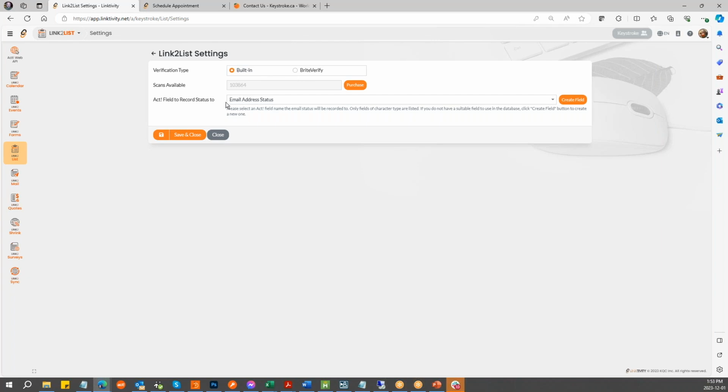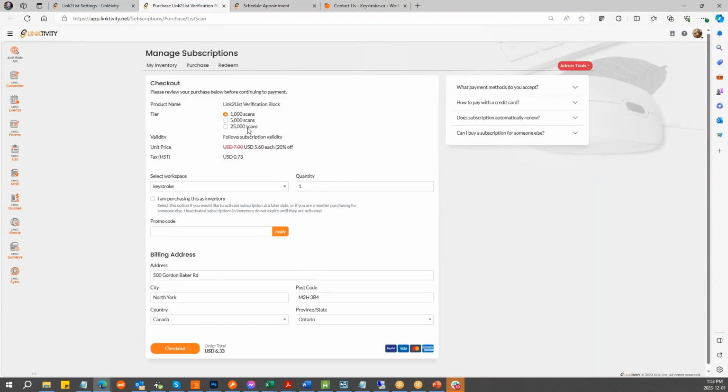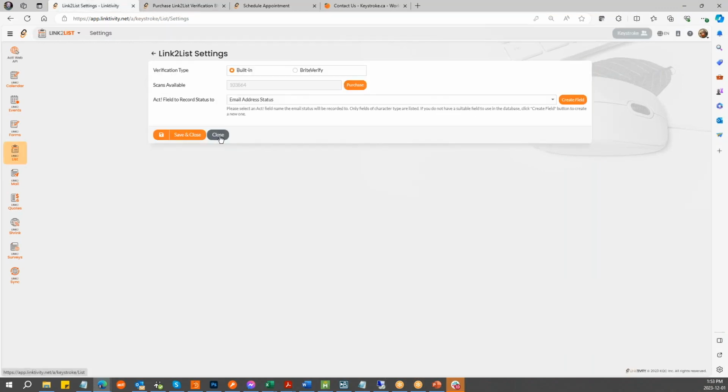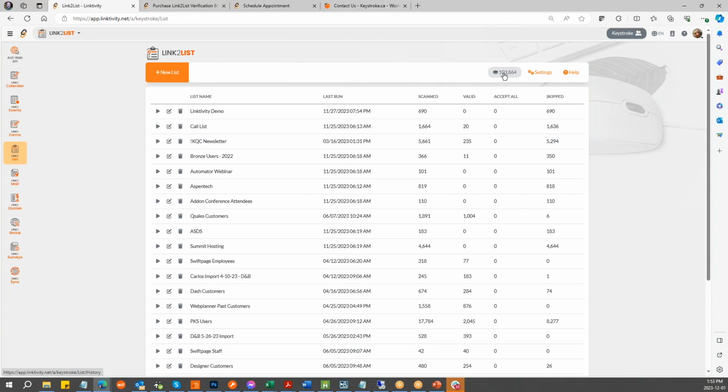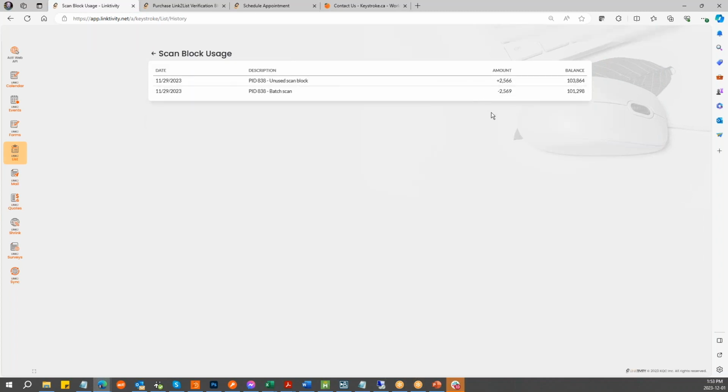And then here you've got this field that's always been here, and this is showing you how many scans I've got available. So I currently have about 103,864. If I wanted to buy more, I can go through and purchase them like that, and then I can add them. And if I'm curious as to what I've used so far, I can click here, and this will show me I've got a batch scan here, and I've gone through 2,569. Okay, so let's go back.